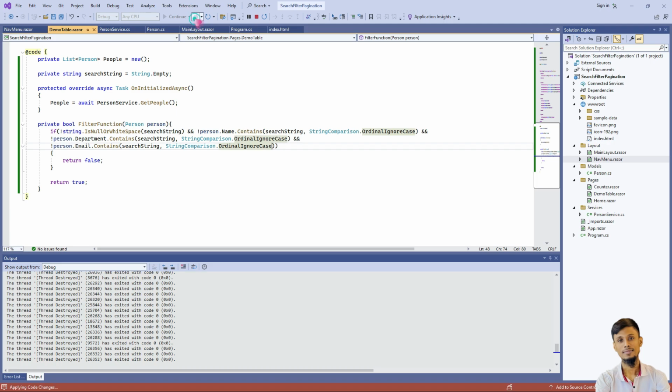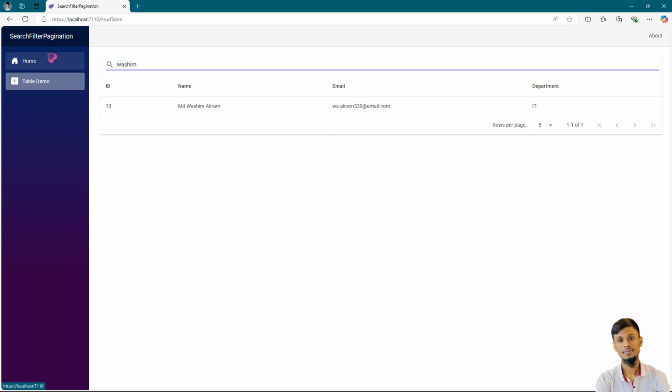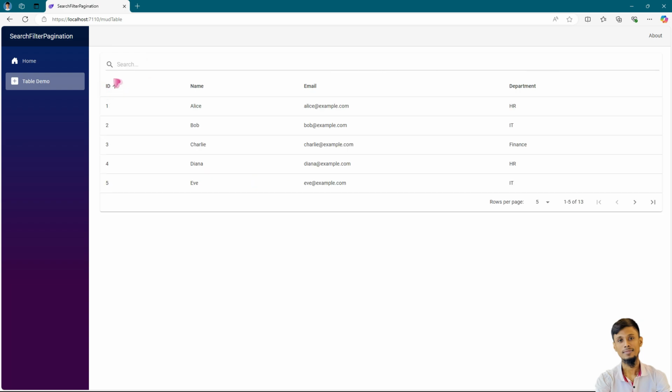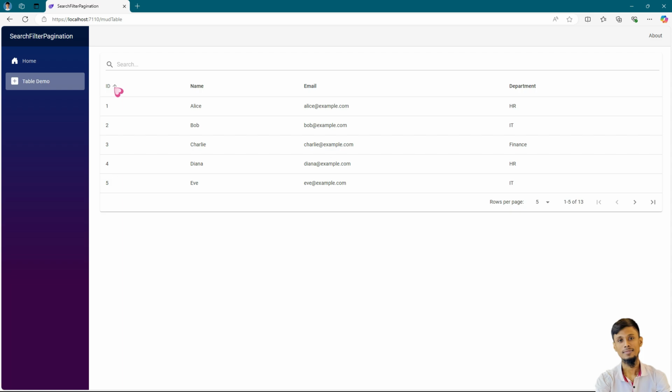Okay, now if we search for IT, see, we can see all the IT department information here. And same way I can search for my name, like it will work, Washim. And also if I search using the exact string, like the W in capital letter, it will work. And now you can filter using any column, right? Like if you click on ID, then it will be sorted in descending, and if you click once again, then it will be sorted in ascending order.